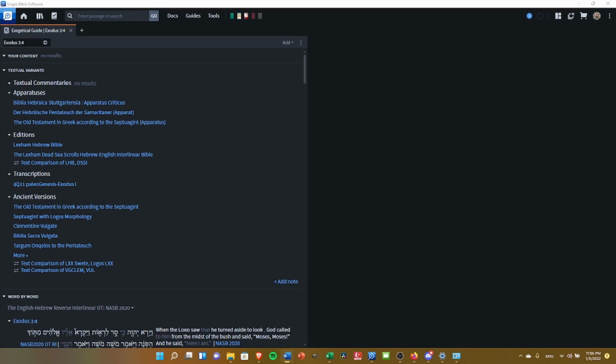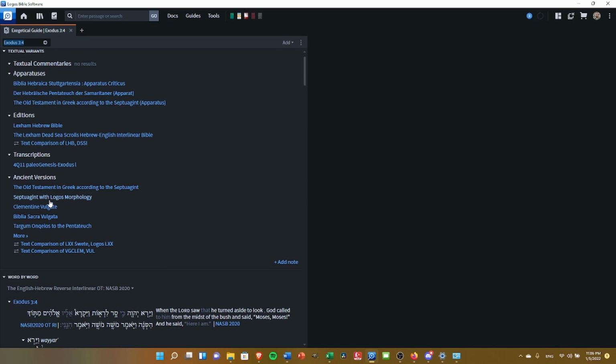So that's why you have different editions: the Lexham Hebrew Bible, the Dead Sea Scrolls, transcripts from one of the Dead Sea Scrolls, ancient versions. So we have the Septuagint, the Clementine Vulgate, that's the Latin, Targum Onkelos, that's Aramaic. So these are different variants that contain results for the passage in question. For us right here, this is Exodus 3:4. So there's transcripts, again, ancient versions. This is really, really cool.